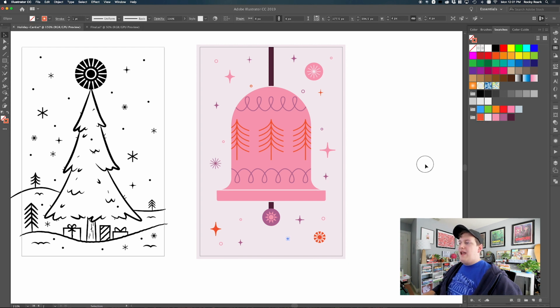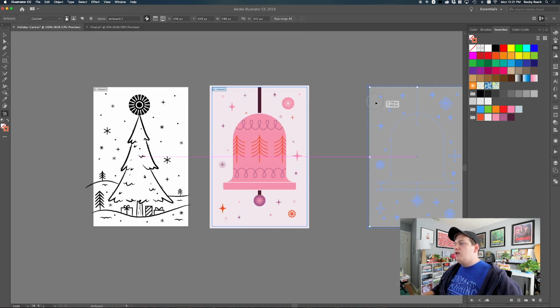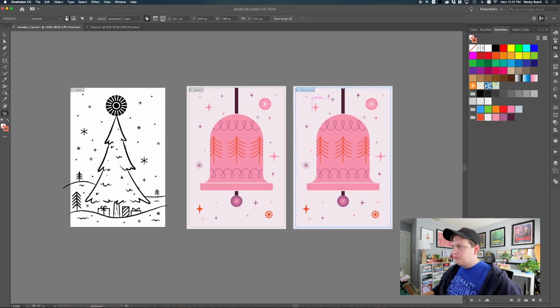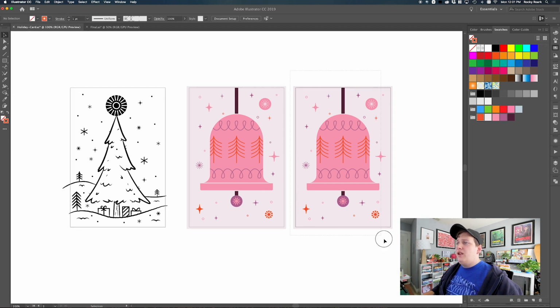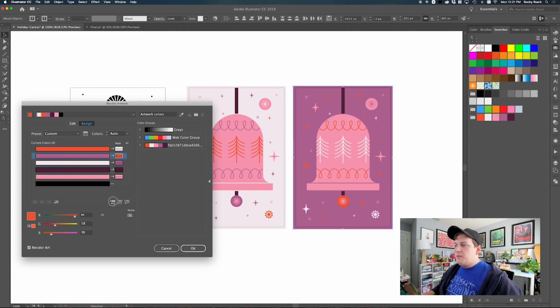Okay, so now we have this here. Now what we're going to do is start working on seeing what kind of color options we can get just using this simple color theme. So we're going to press Shift O to select the artboards, and we're going to drag a copy over. We're going to select this, and go up here to Recolor Artwork. And right now we just have this one swatch here, this one theme. So we're just going to click this button here and randomly see what color options we could do.